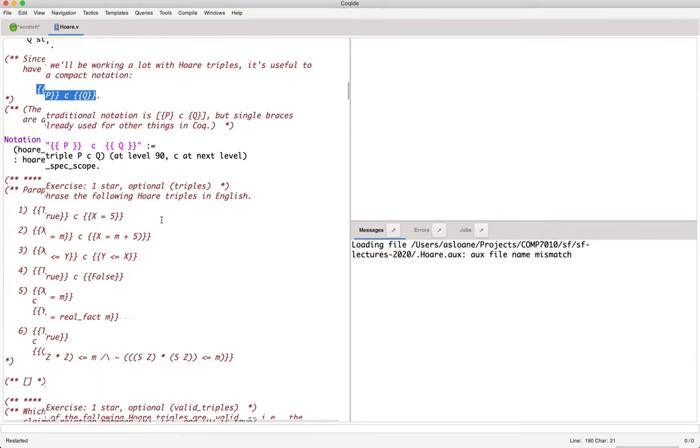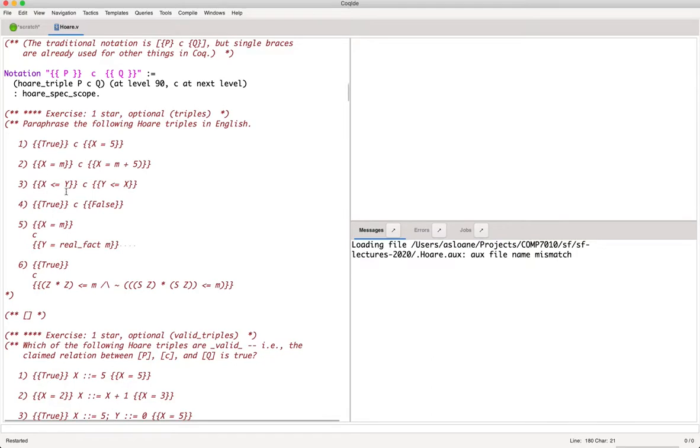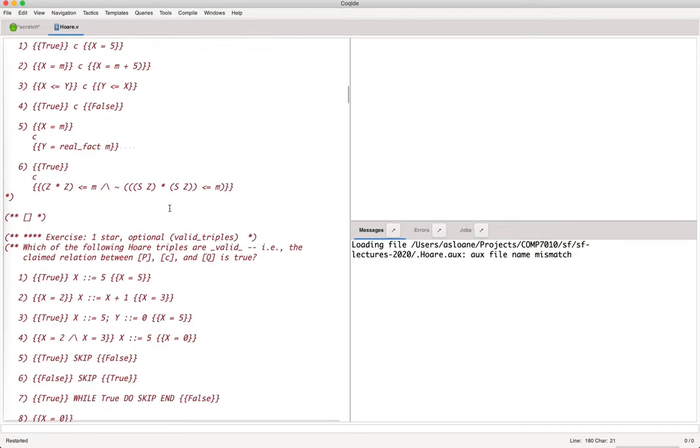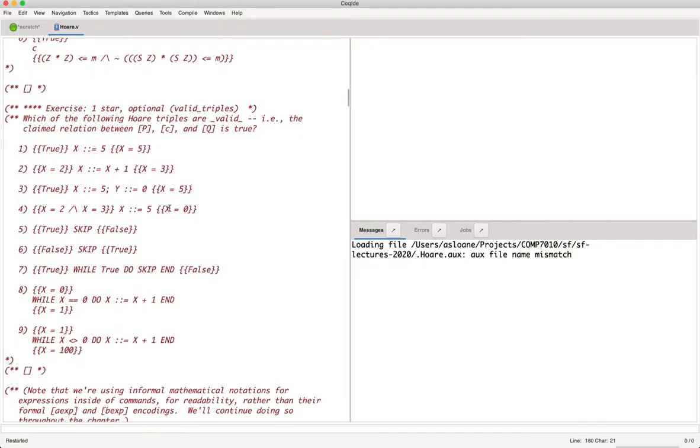So we can have a look at a few examples of these things. I'll skip over this one. You can have a look at that on your own, but I'll go down to this exercise here. If you look at some of these triples, the exercise is to try and determine which ones are valid, in other words, which ones actually hold. So the first one says if you start in any state whatsoever, in other words, true holds in every state, and you do an assignment of x to 5, then afterwards x is 5. Okay, that seems pretty simple. If you start in a state where x is 2 and you add 1 to x, then you end up in a state where x is 3.